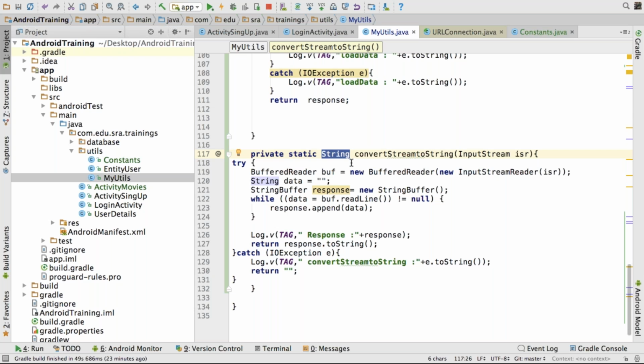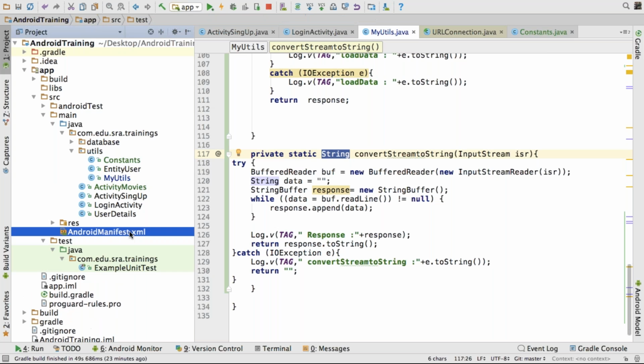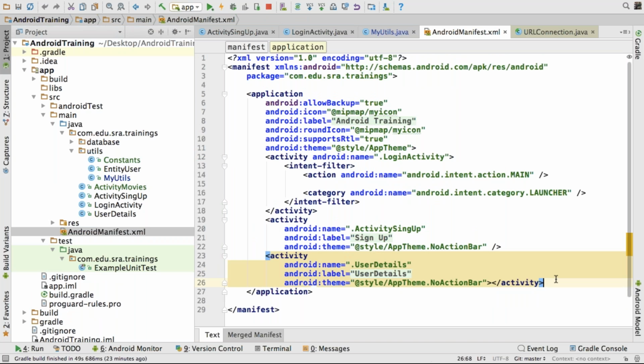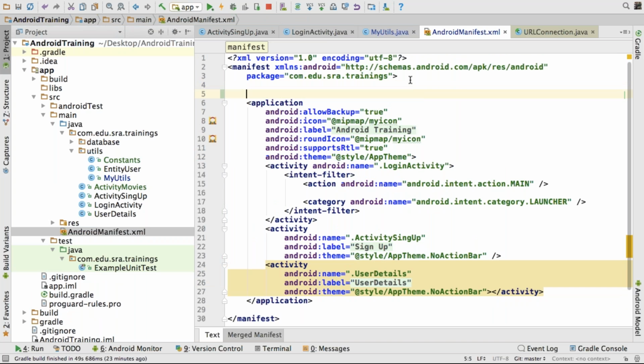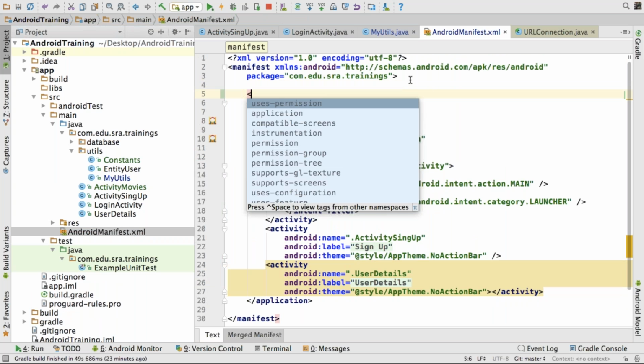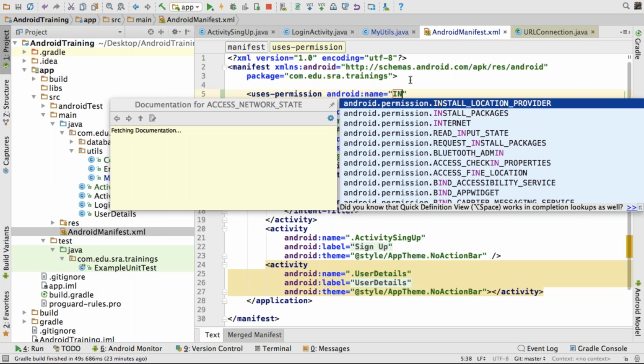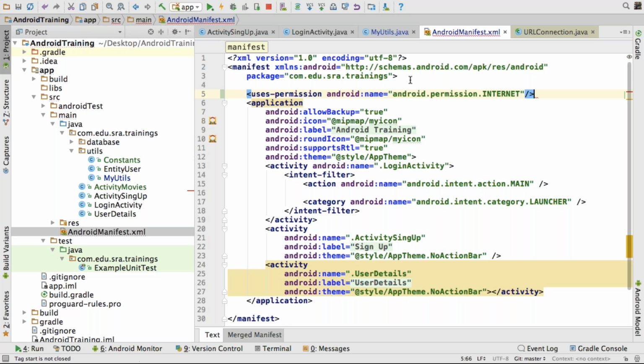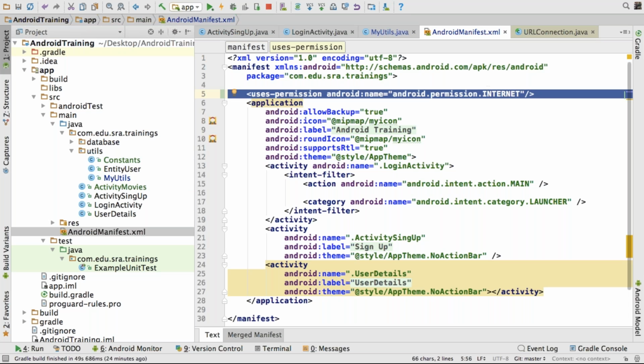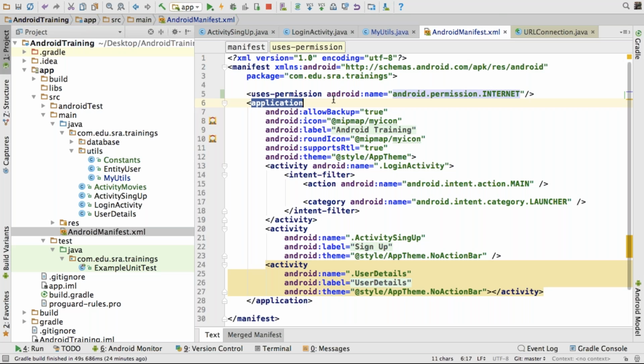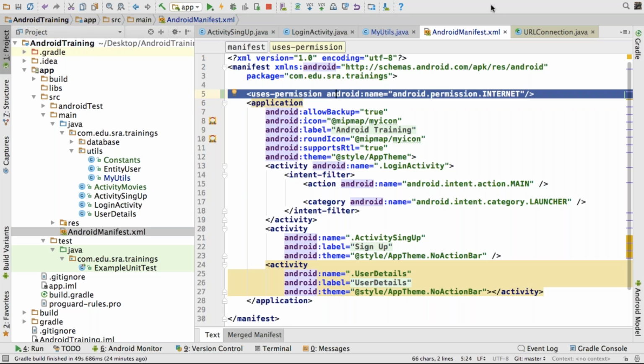Next, one more important thing: whenever doing this type of network related operations, inside your manifest, before the application, add a uses-permission with the name INTERNET. Add this permission. When you install your application, it will show a list of permissions, and one of them will be the internet. Only when you give this permission can you do network related operations in your application.